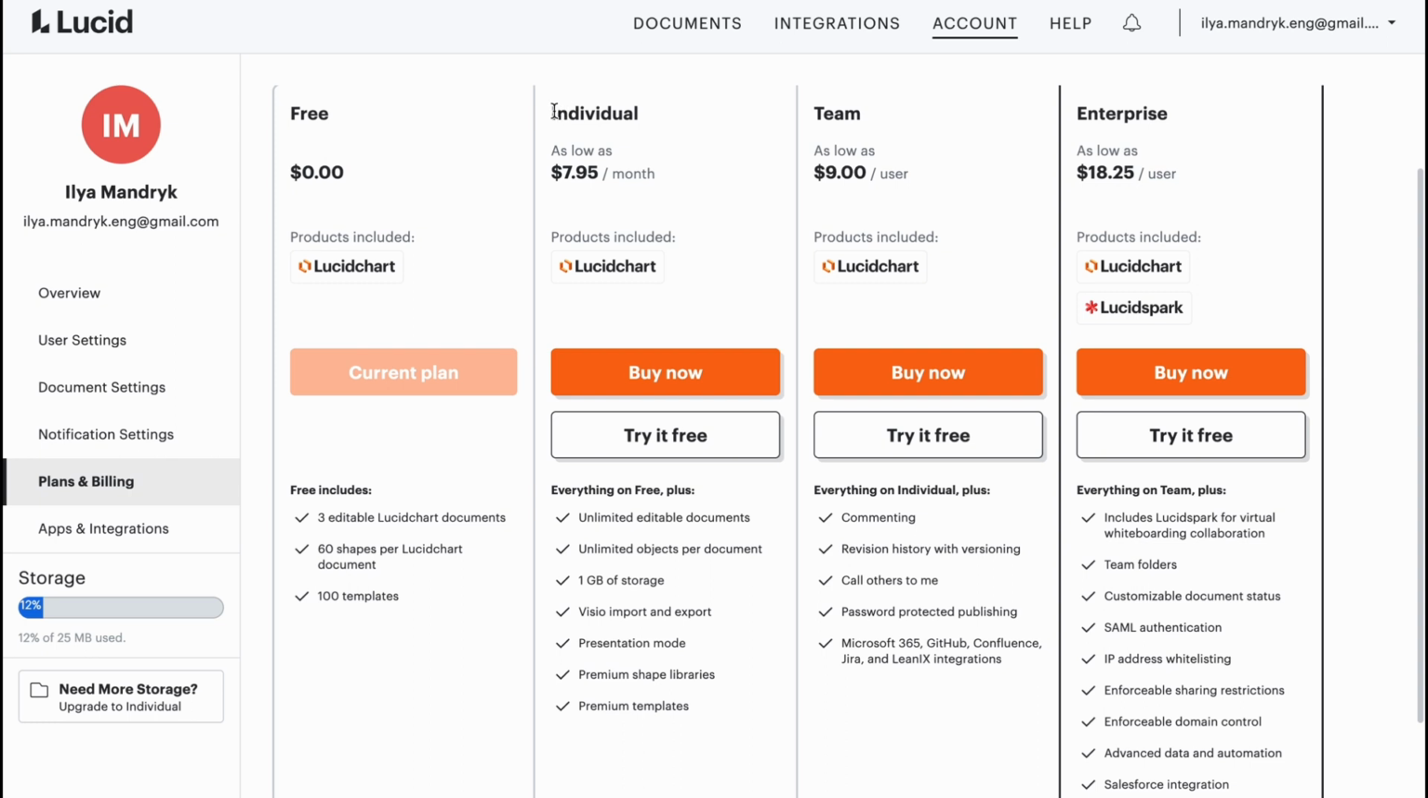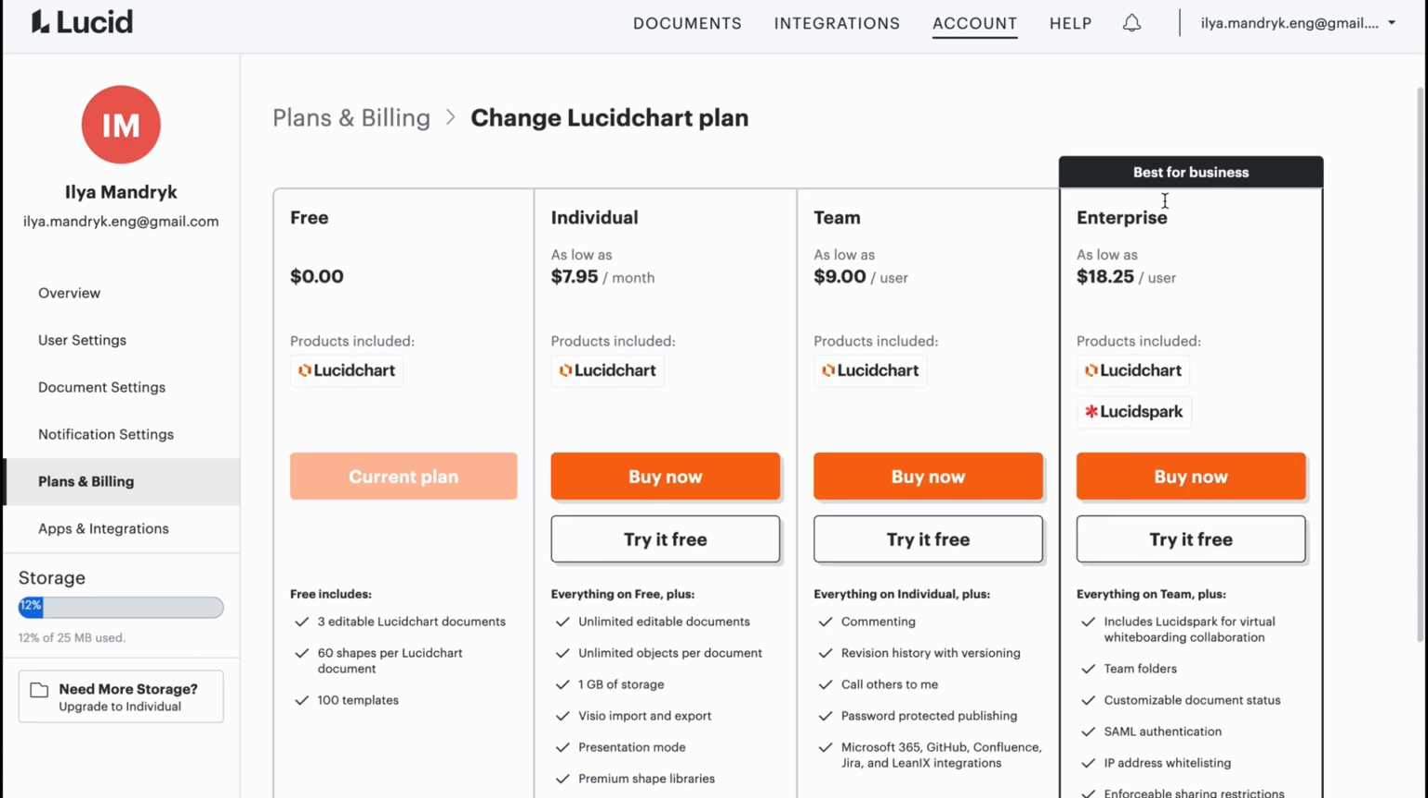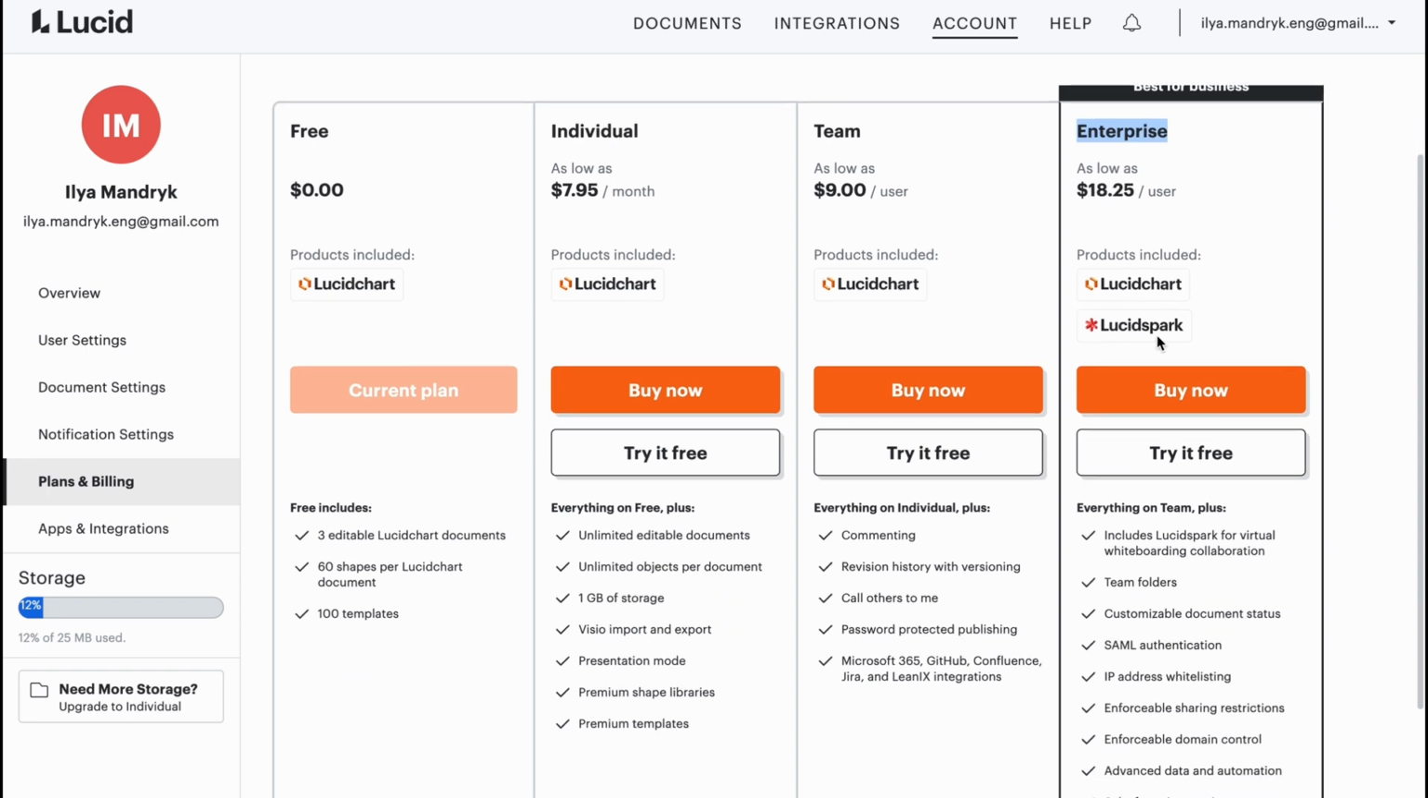For example, if you're going to buy individual, we'll have the unlimited editable documents. We'll also have unlimited objects per document, 1 GB of storage, Visio import and export, presentation mode, premium shape libraries, and premium templates. So basically it's pretty cool. And we can also buy the enterprise plan, as you can see, for LucidChart and LucidSpark together, 80/25. Basically, it's pretty cool.